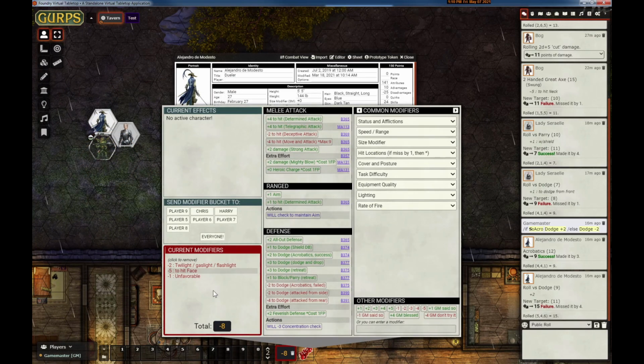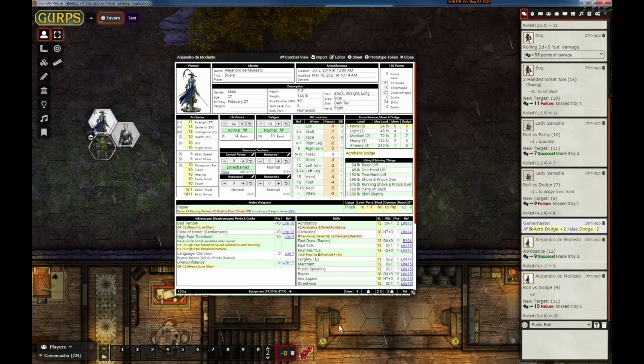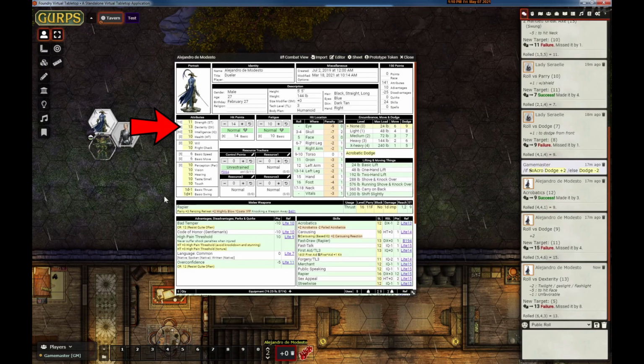So let's set up the attack. As the GM, I've decided that it's twilight, he's trying to hit him in the face, and I'm giving a -1 because it's rainy. And since he doesn't have a specific brawling skill, I'll just roll dex. And of course he failed.